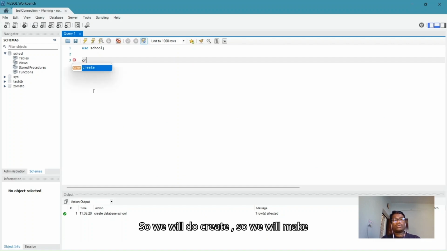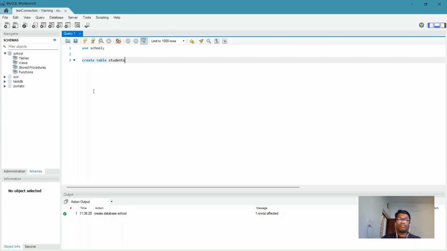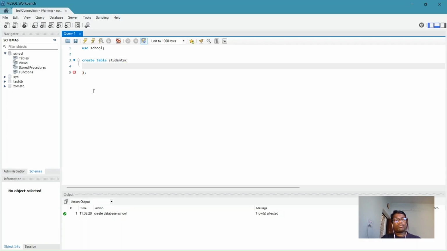So we will do create. So we will make use of a create keyword, and then we will specify what we want to create. So we want to create a table. And after that, we want to specify the name of the table. Let's say we want to name it as student. And after that, we want to specify the column values.